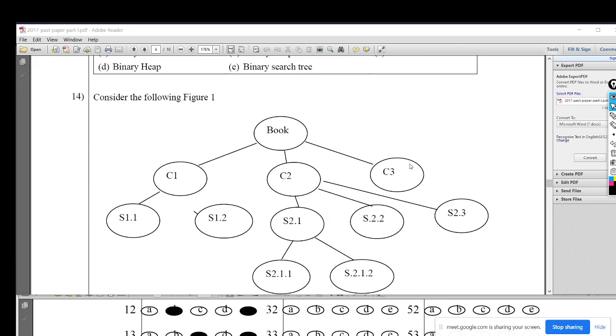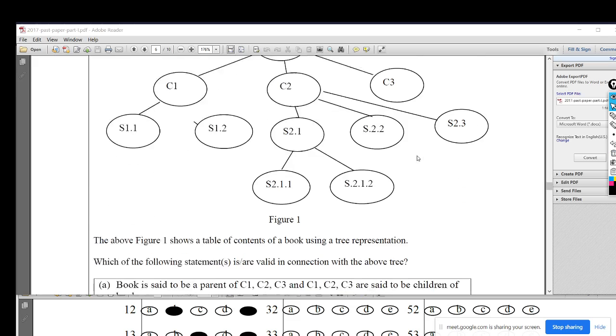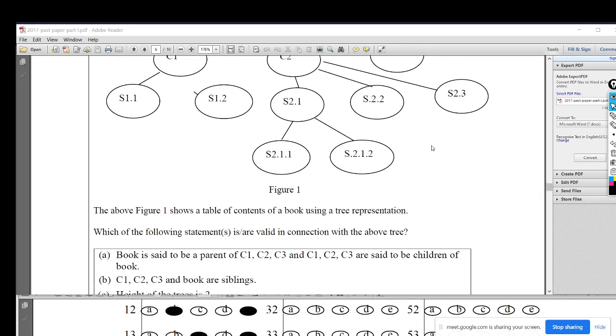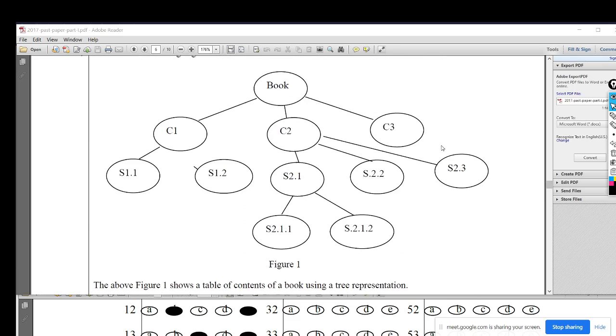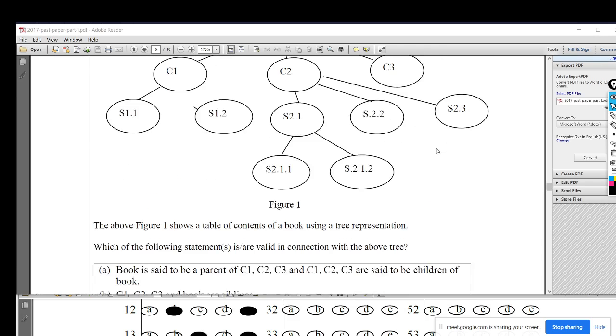Right, so let's move to the 14th. Consider the following figure. The above figure 1 shows the table of contents of a book using a tree representation. Which of the following statements are valid in connection with the above tree? Right, so that is not a difficult thing. Just check whether you know the terminology.